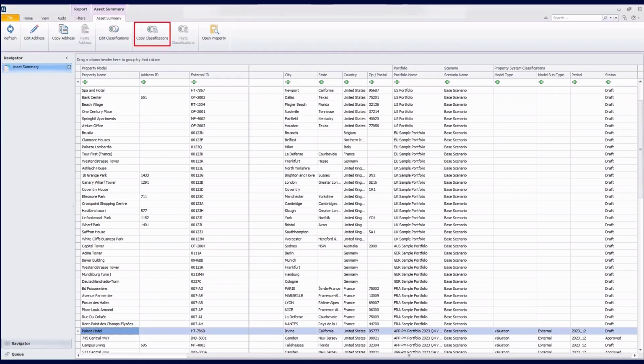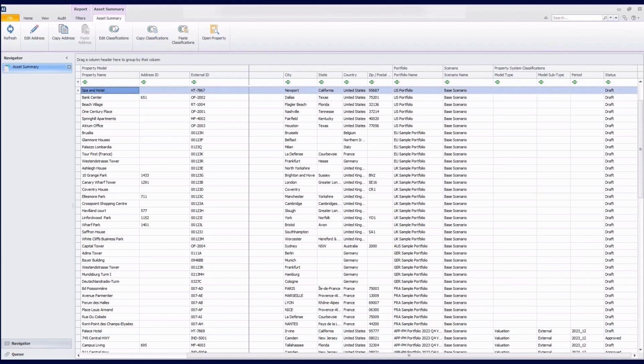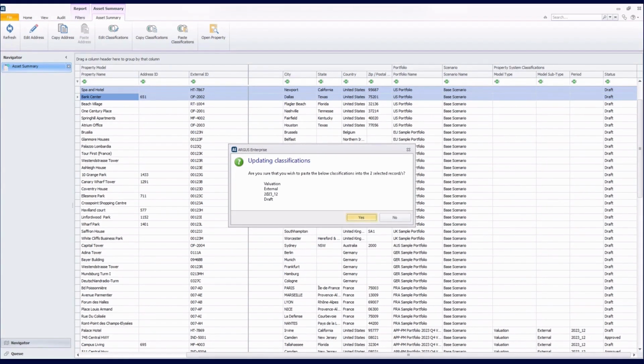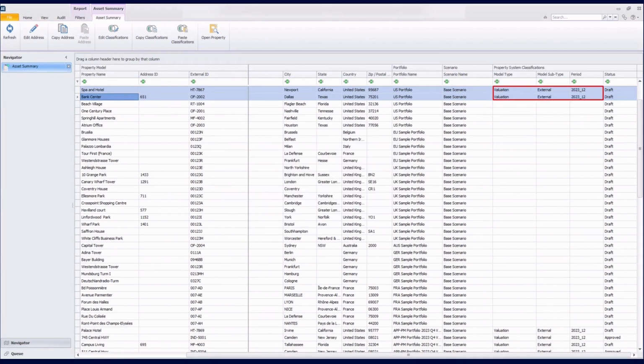To use the Copy Classifications function, select a row that has the desired classifications and either click Copy Classifications in the ribbon, right-click, or use shortcut Control-Q. You can then select one or multiple property assets to be updated with those classifications. Select Paste Classifications in the ribbon, right-click, or use shortcut Control-T to paste. You'll need to confirm the classification changes, and then the selected property assets will update simultaneously.